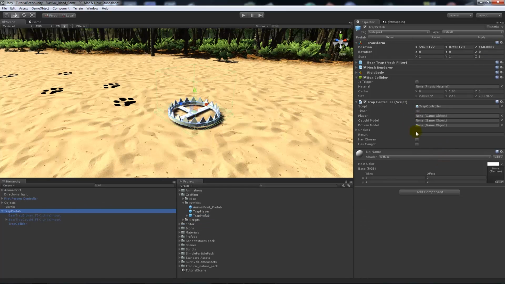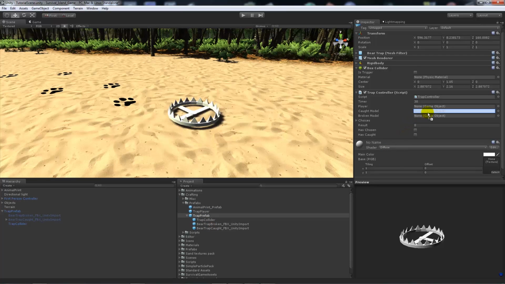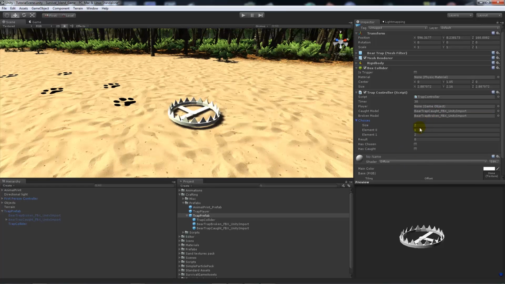You can see on there in the game it's updated, as long as we've updated our prefab on the right on the project. Then on the trap prefab, what we're going to do is add the broken model, so here. Then we're going to add the cart model, and you can see that in our choices array we've got a size of 2, we've got 1 and 2. The result here that we can show, you can obviously hide these variables by making them private.